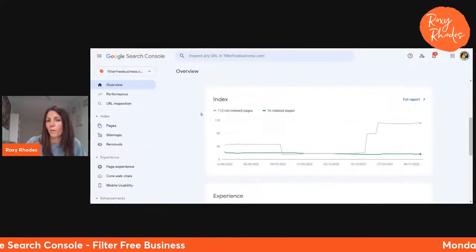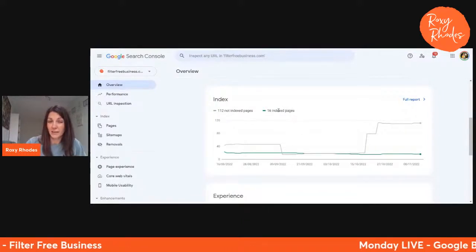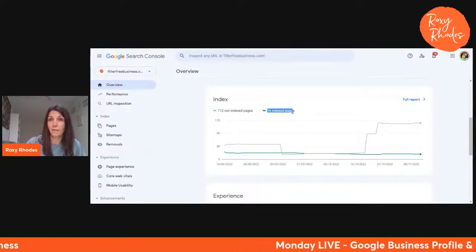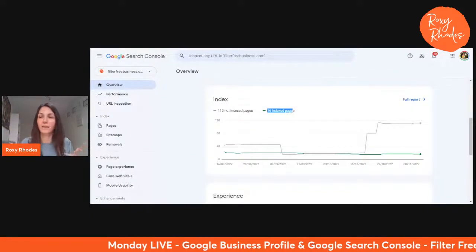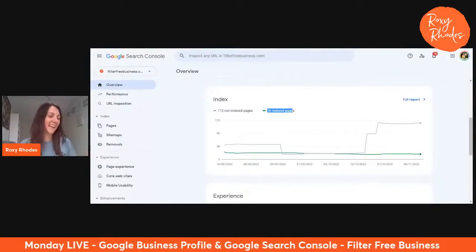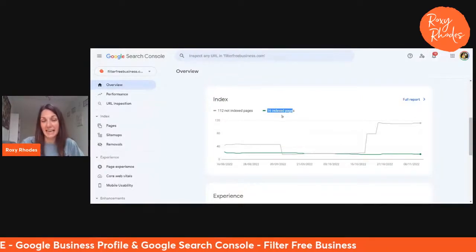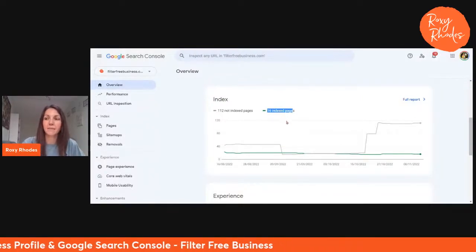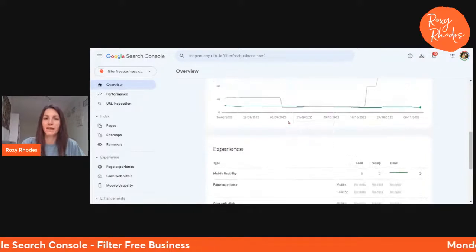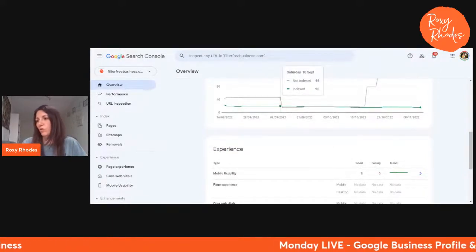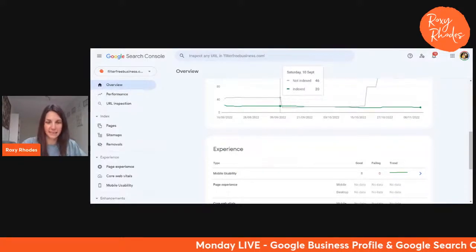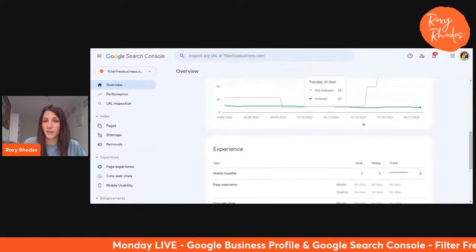So when we talk about indexed pages, etc., these are ones that Google have crawled and almost registered within their web. And you want your pages indexed if you want them to be easily found by the public. Now, there are some pages you might not want to be found, so like account pages or where people manage their subscriptions, etc. There are pages you don't want to be indexed potentially.